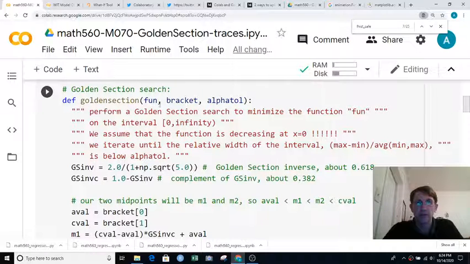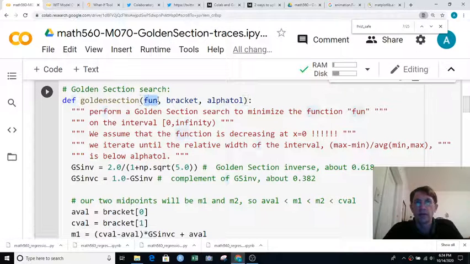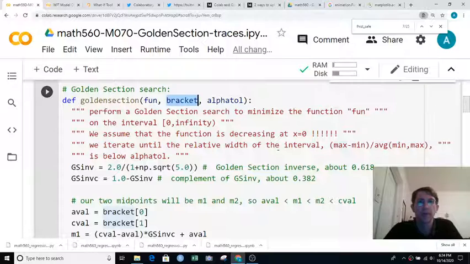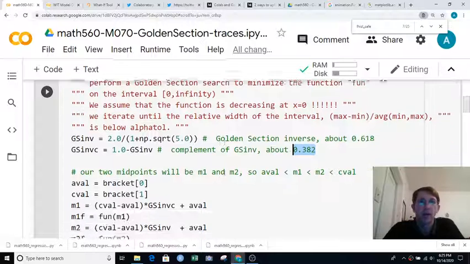Here's golden section. You give it the one-dimensional function you want, you give it the bracket you just got from the bracketing, and what kind of tolerance, how tight you want that final interval to be. Here it's relative, so you could say basically 1%. You don't have to change that if you change the units of the x values or something. Here we're defining the two big constants that the golden section search uses, 1 over the golden ratio, and then the complement of that, 1 minus that.